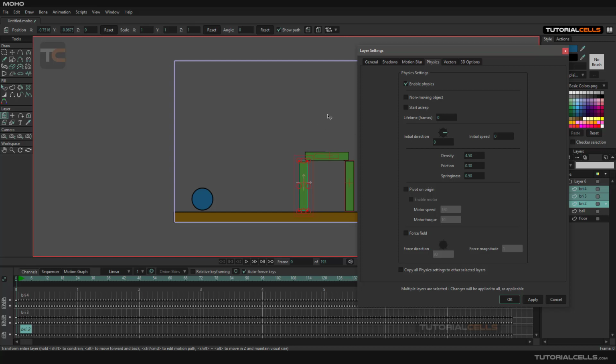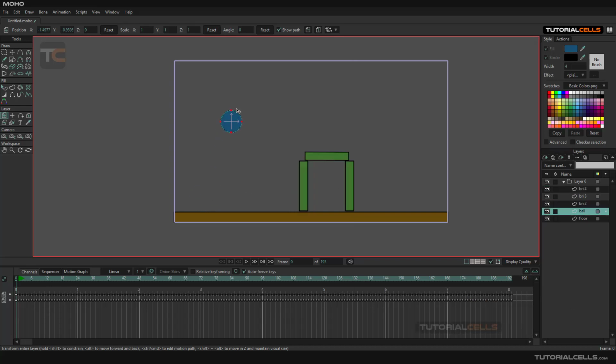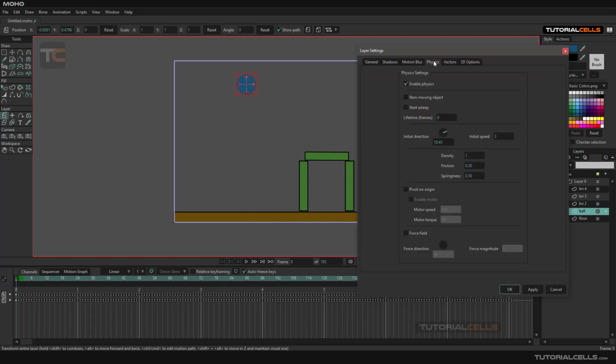And the friction, for example, we have a slope, and you can change the friction between the objects. And springiness, it's interesting for the ball. Going to the 0, select the ball, bring it up. And if you play, the ball has initial speed, physics, and make it a 0.